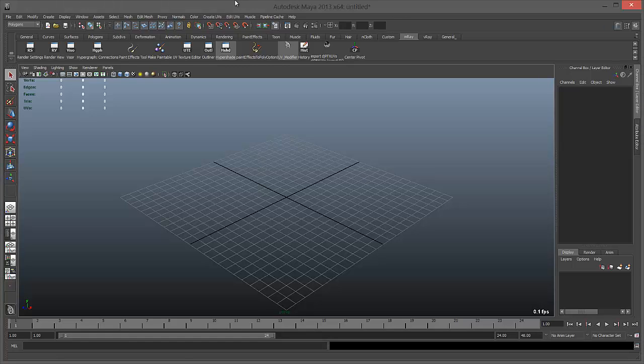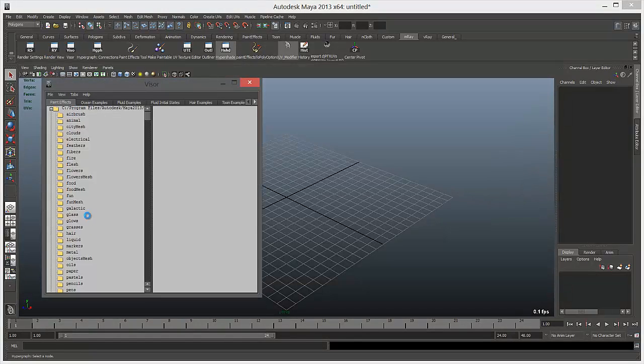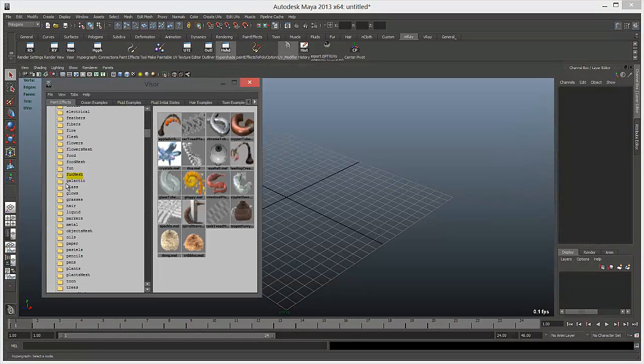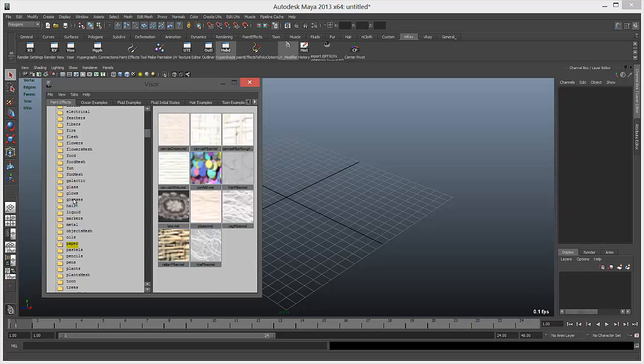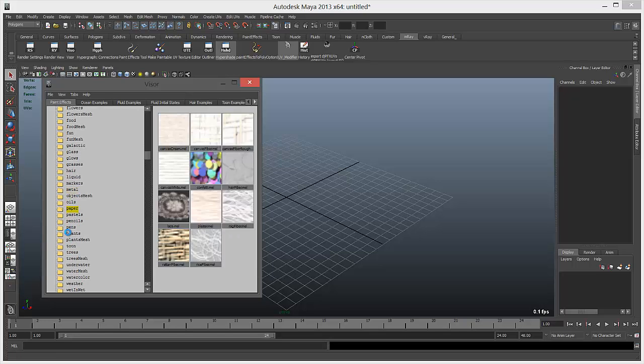Alright, hello everyone. Today we are going to learn how to create trees in Maya using pen stroke from Wiser. I'm sure many people are familiar with this stuff.